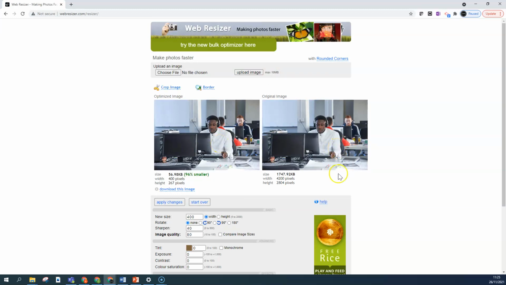The image on the right is the original. You can see it's 1.7 megabytes and 4,200 pixels wide. Clearly that's much wider than we need. This one is 96% smaller, but that actually is smaller than we need, at 400 pixels wide. So if I go down here, I'll make that 2,000, somewhat bigger than the 1920 we need for the banner image. I'm just going to apply that change.